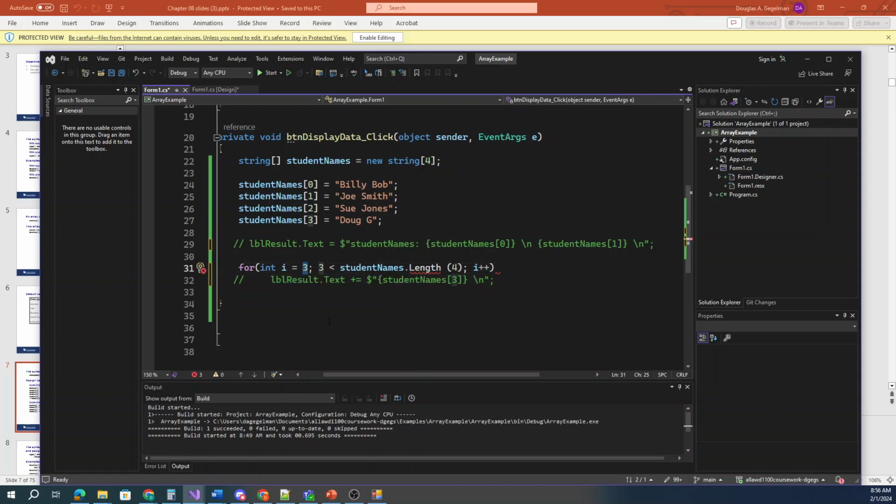Our i changes to 4. Is 4 less than 4? No, it's not less than that. So then it stops printing everything out, and then it moves on to the next line of code.